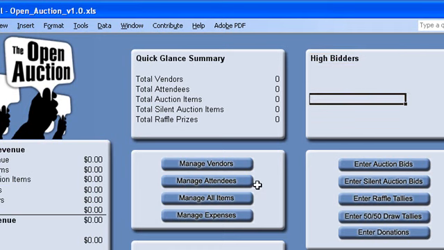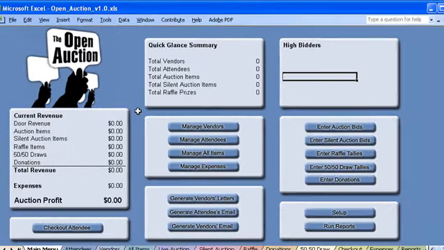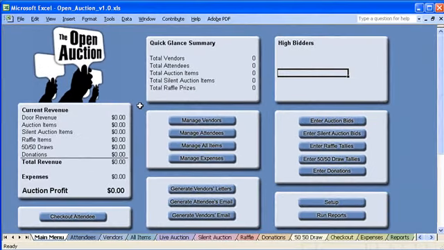And that, in a nutshell, is the main menu tab, and we will be having individual videos for each one of the different tabs that are here. So feel free to look through the tutorials and find the area that you're interested in and to listen to that video.